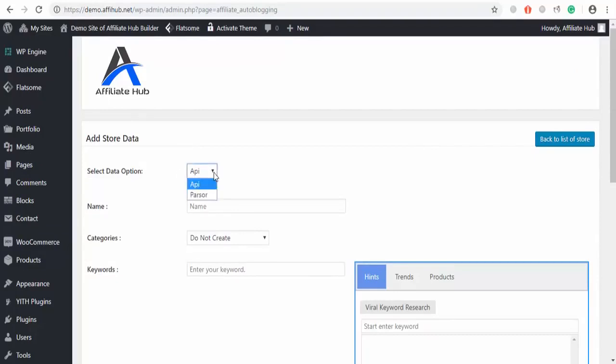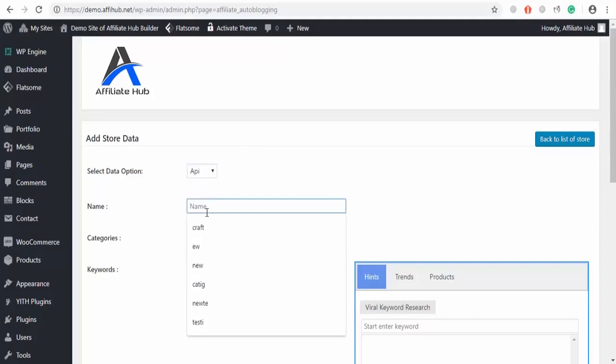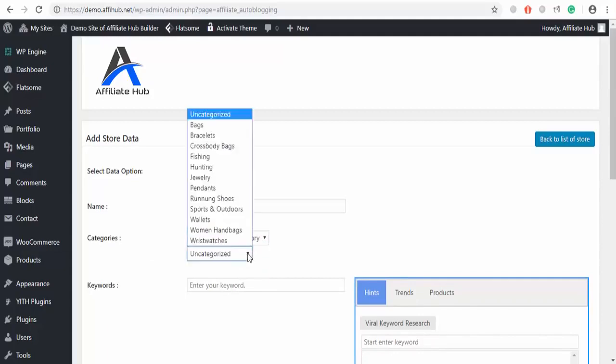To add products to our affiliate store, we have two data import methods, which are the API and the parser, which is using the deep link. I will go ahead and use the API now, and thereafter use the parser method. I will click on API, and I will name this Test and Next Category. We can create categories from scratch, or we can select from the list of WooCommerce product categories we have created. I will go ahead and select WooCommerce Category.